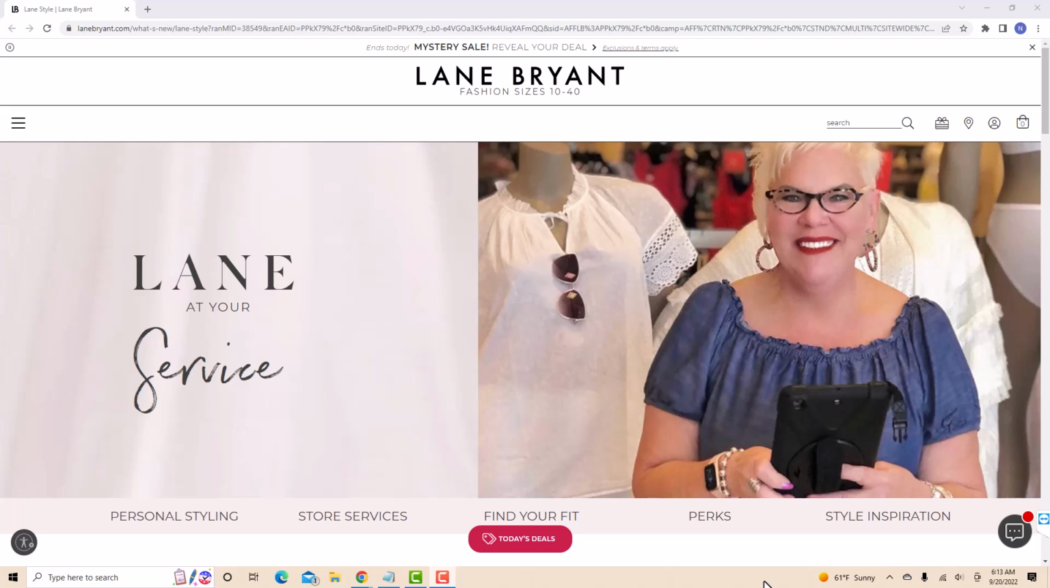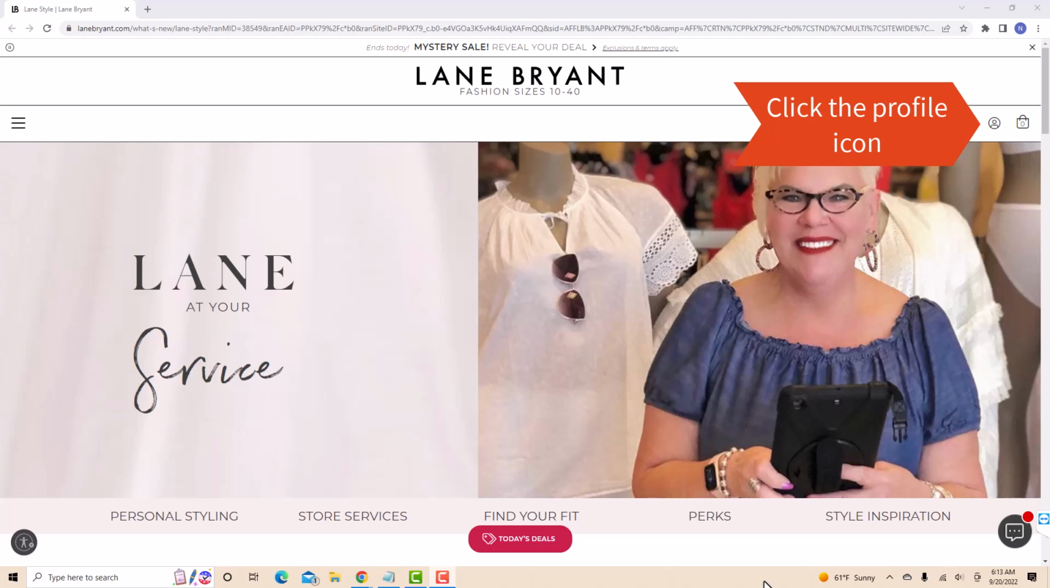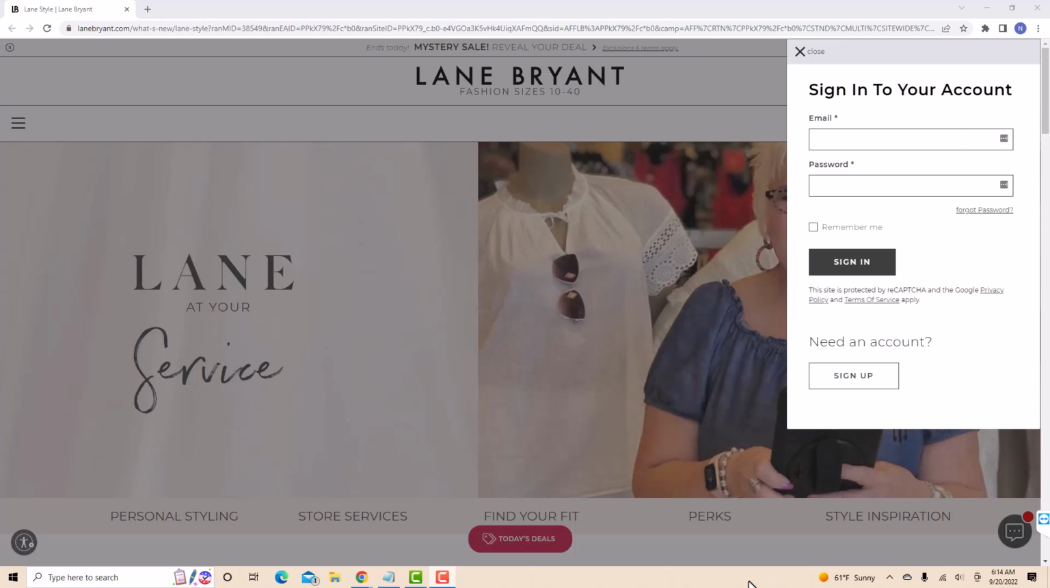Here, you will see a profile icon at the upper right part of the screen. Click on the profile icon. On the pop-up window, sign in with your email and password.